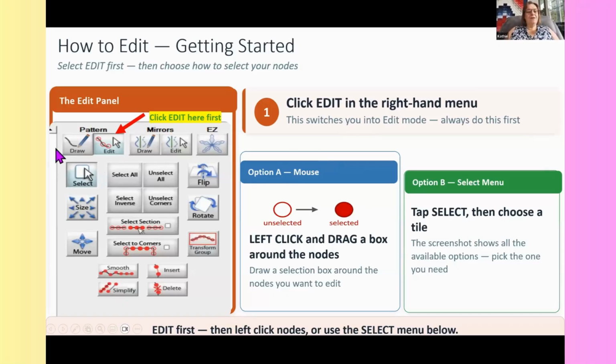You're going to be going back and forth between these two edit and draw functions right here. And when you want to do a single line, you would want to left click on your mouse and slide your mouse to make a box. A box will form. If you've used PowerPoint or anything else, this will be a familiar task with you. And select the nodes that you want to edit.